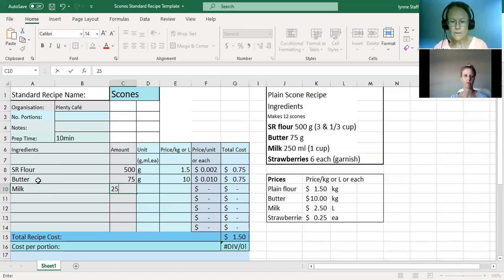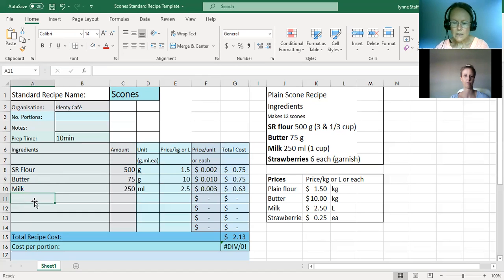Then we've got milk, 250 ml. Milk at $2.50 a litre. And then the last one is strawberries, which I'm going to use as a garnish in my recipe.